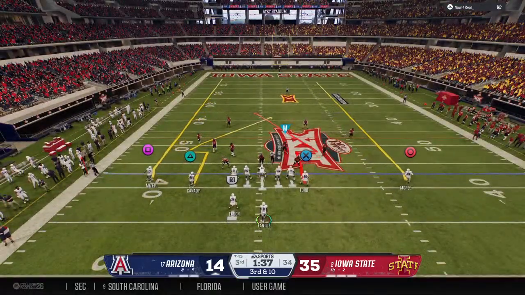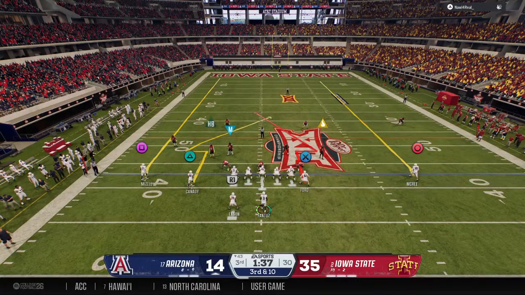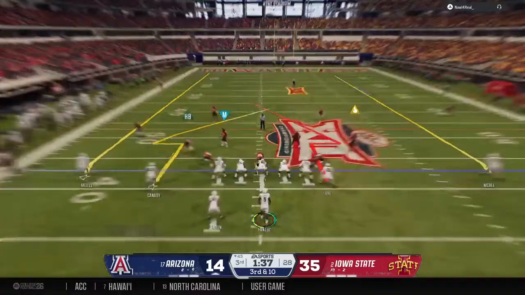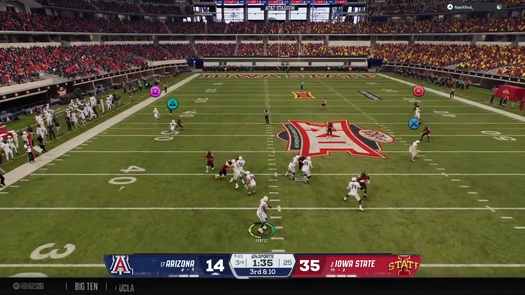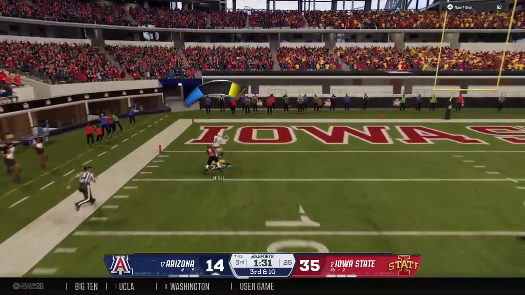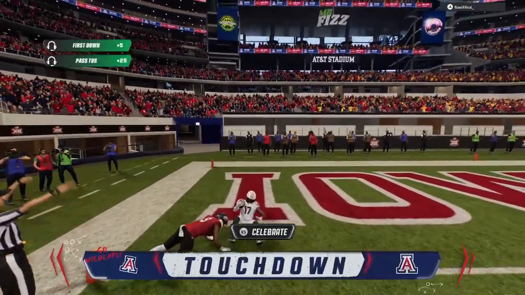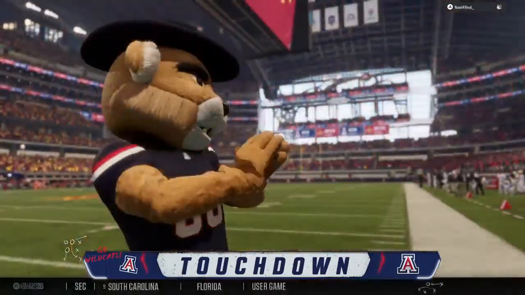Urgency now for the offense that hate to come up empty on this drive, down multiple scores. Drops back, looking to throw for it on third down. It's another deep shot. He's got it right near the end zone. And he will score. Touchdown, Wildcats.